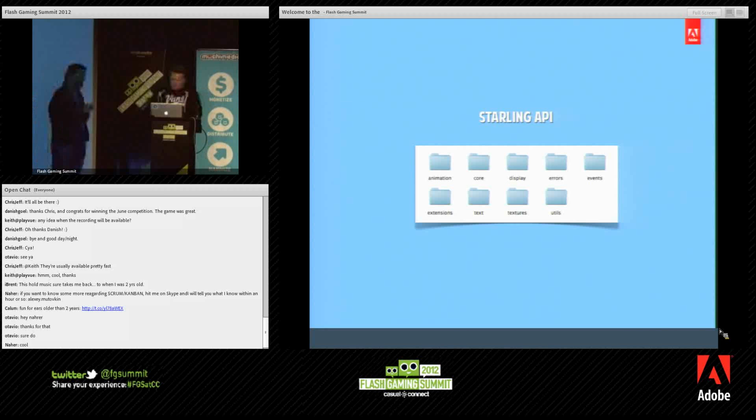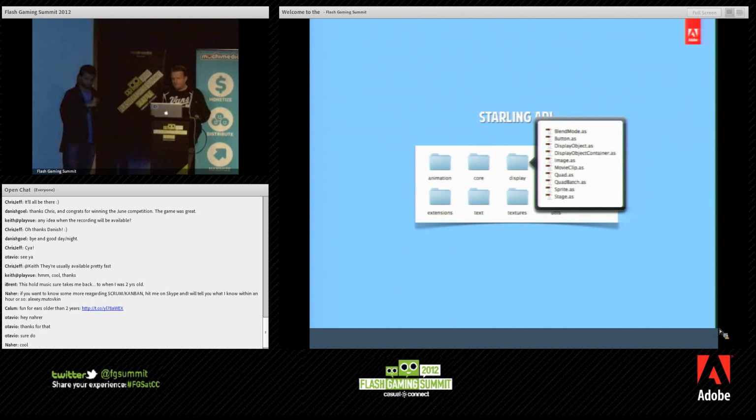So I just want to highlight a couple of areas of the APIs just to show you how similar they are to regular Flash display lists. So here's the display package. You can see you have blend modes, a button object, your display object, movie clip, sprite. We have some additional ones, which is an image, which is kind of similar to the bitmap object in Flash.